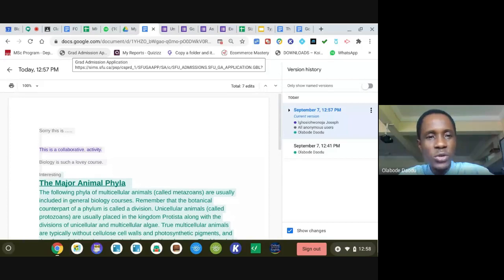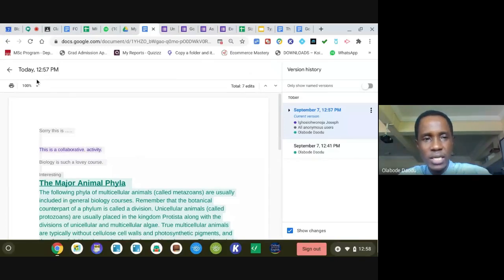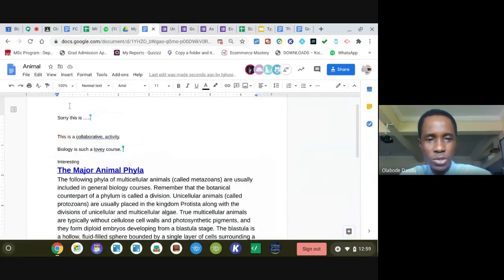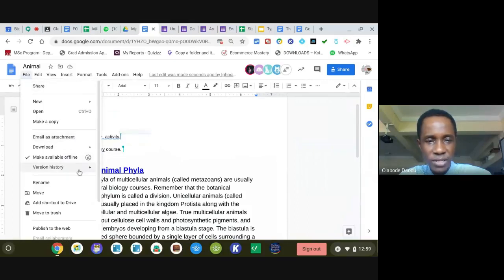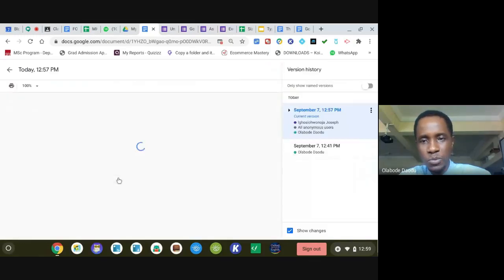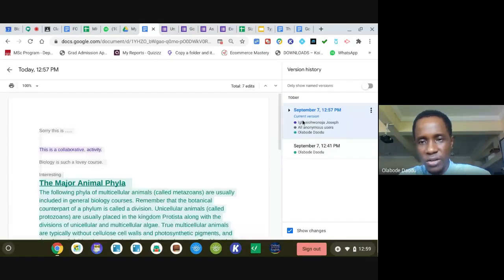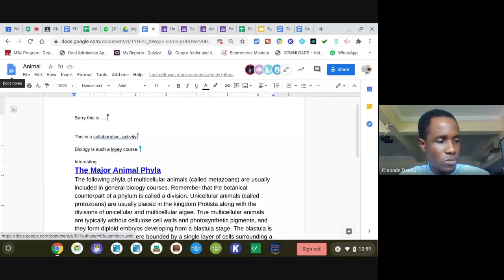I want somebody to help me revert back, because I've removed the picture. Maybe somebody can revert it back to when we had the picture. Go through the file, go to the version history. See it here, just click on it. Once you click on the version you want, you can make a copy here, you can change it to what we have, instead of using the undo button. I want somebody to try that.